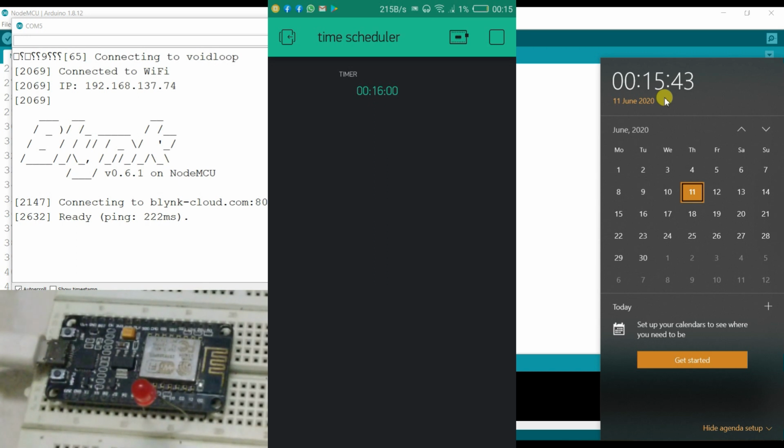So we have to wait for 2 minutes. See, LED turns on correctly at 16 minute, and at the 17 minute LED will be turned off again. See, LED has been turned off successfully.